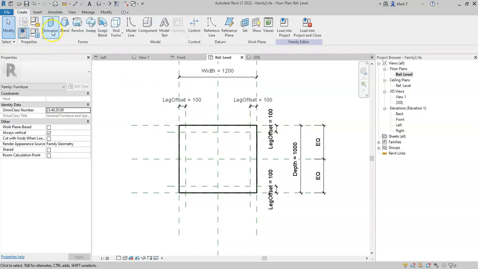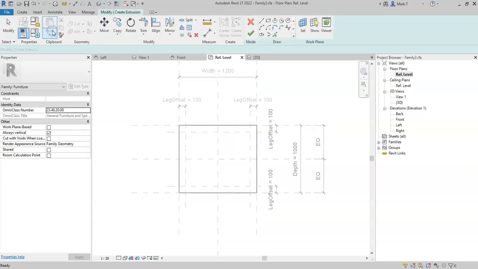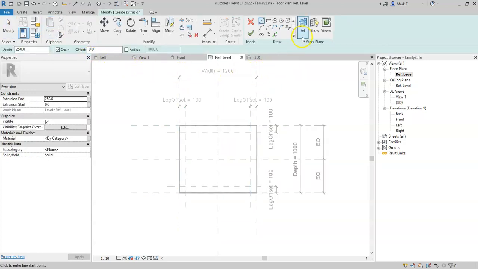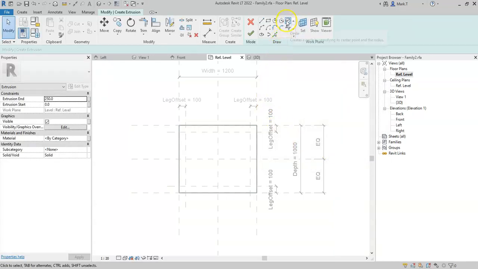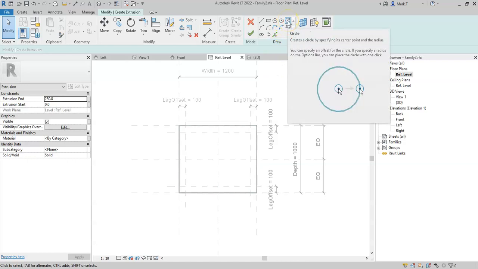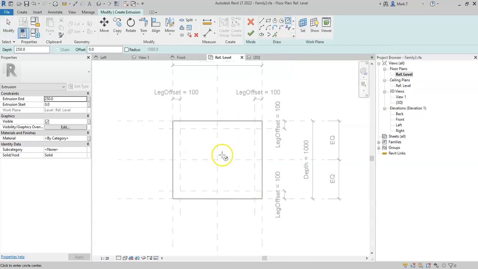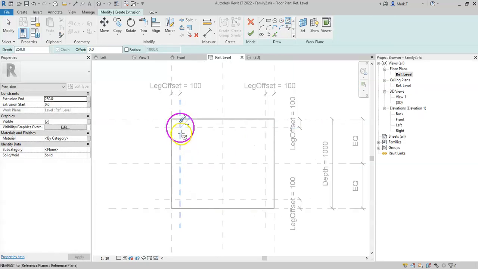I can now go and create an extrusion for the legs. I can set the work plane before I start modeling, so I can click Set. And it's currently at reference level, but I could choose any of the other reference planes. But I'm happy with reference level because the legs will go down to the floor. I'm going to create some simple circular legs. So I will select the circle tool and I will simply draw a circle like so.